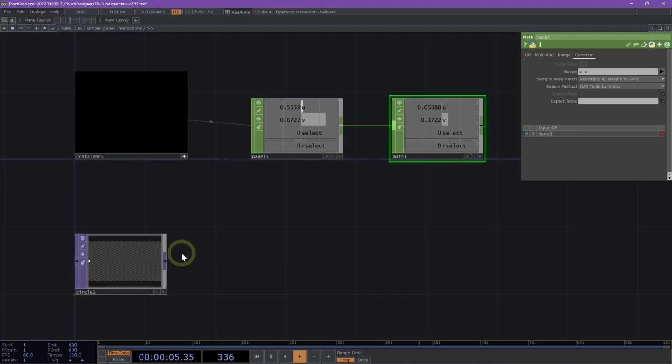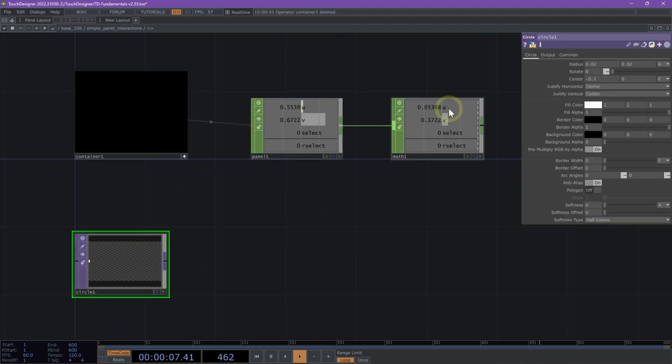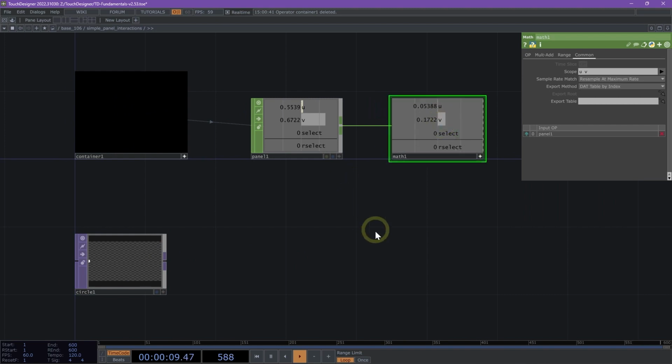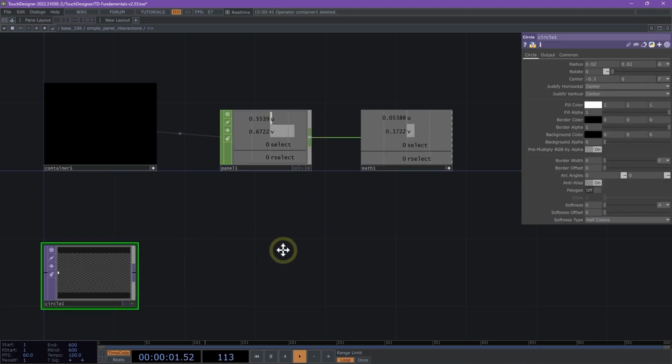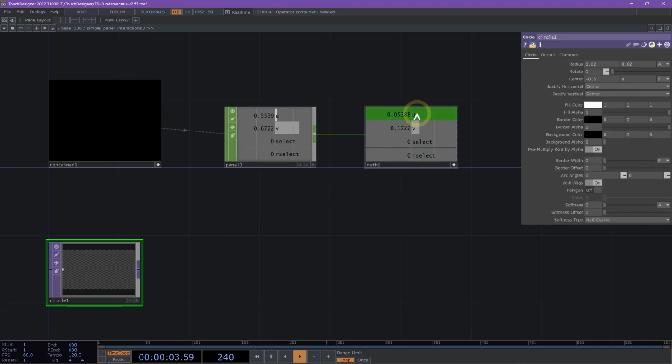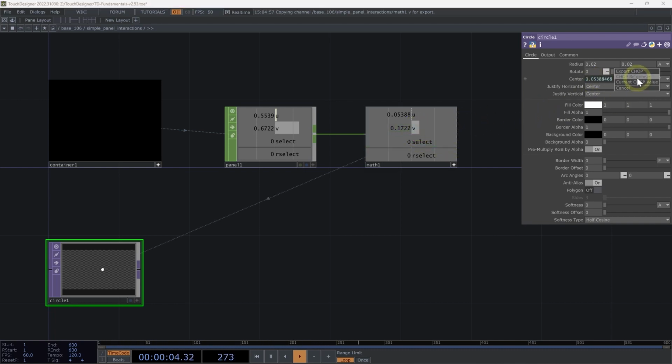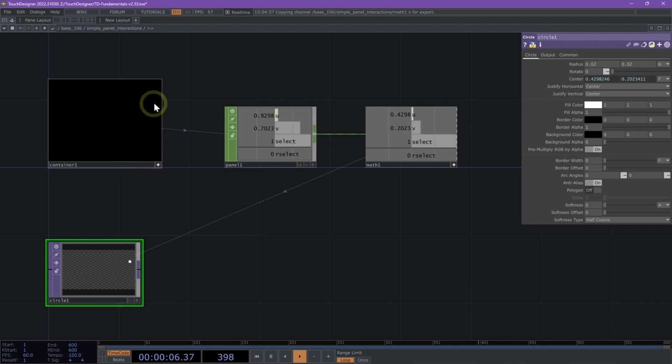Perfect. Let's click on our circle, make our math viewer active, and click back on our circle, sorry about that. And then we're going to click and drag our U onto our center X and select chop reference, and our V onto center Y and select chop reference. Now when I click on my container, we can see that we are controlling the position of this circle.